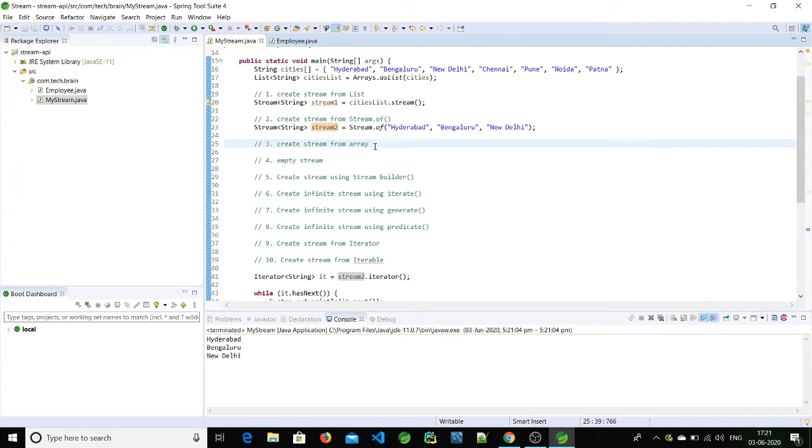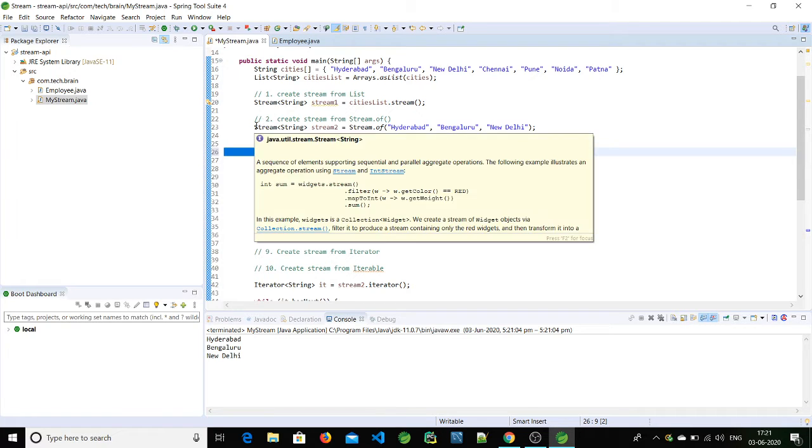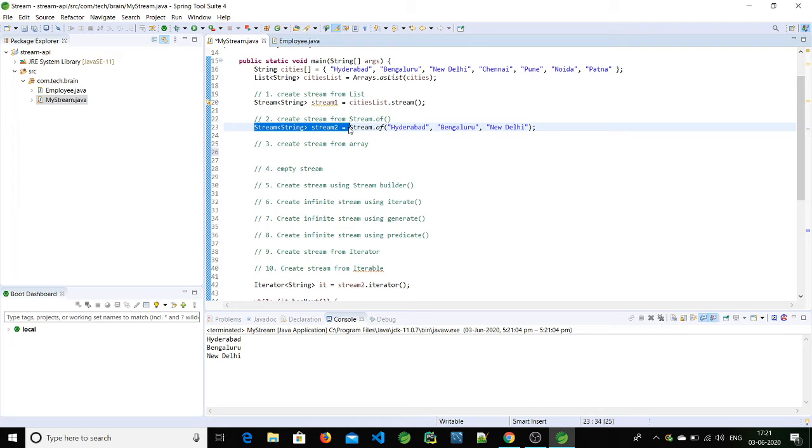The third one is creating a stream from an array. We'll copy the same. An array is a primitive data type, it won't have any method. To support that we have a wrapper class, that is Arrays, and that is there in the util package. From there we can call the stream method to create a stream from an array. Let's do that. We have to use the Arrays class, and on top of that we'll call the stream method, and here we can pass the array. This is cities. Now we're good to go.